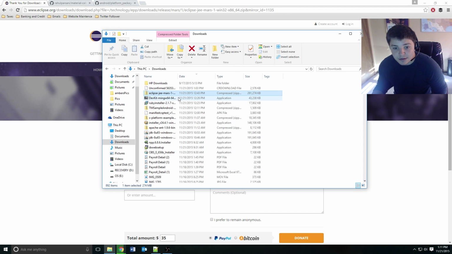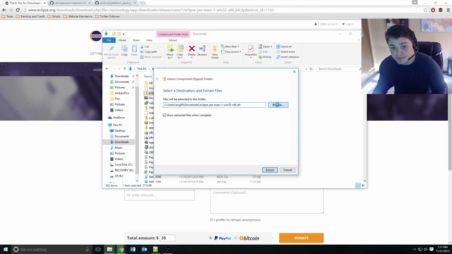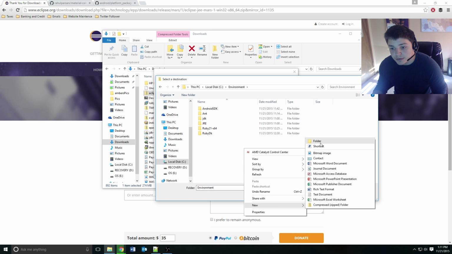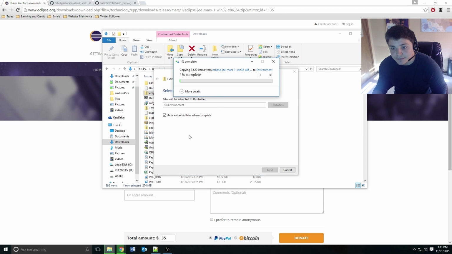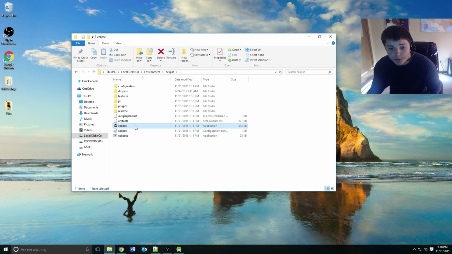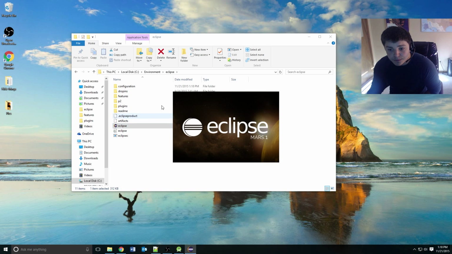All right, now that the Eclipse Mars package has been downloaded, we can go ahead and extract it. I'm going to put it in my same location as before. Okay, now that we've extracted Eclipse, we can go ahead and find it and open the Eclipse application folder inside of there. I'm going to go ahead and pin Eclipse onto my taskbar down here so I don't ever have to navigate into it to find it again.